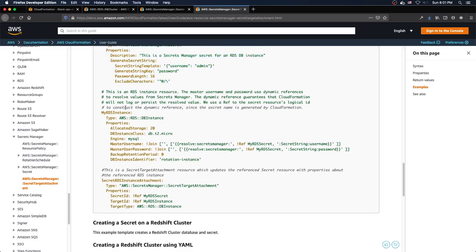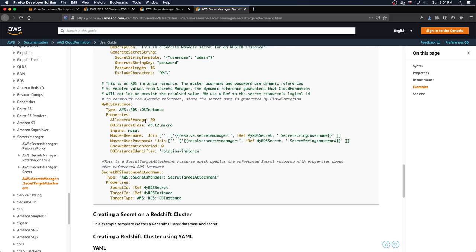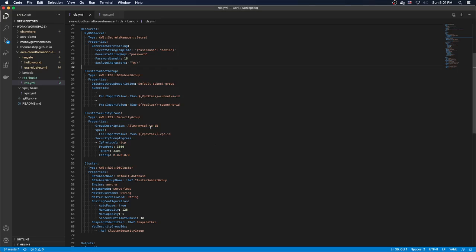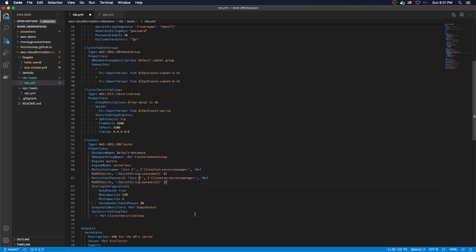Then it creates the RDS instance. So we have all this good stuff. They're not using serverless, so some of the things here are going to be different than what I'm showing in my template. Then we have this master username, master password, which I also have, but I do not have filled in because I needed these values.